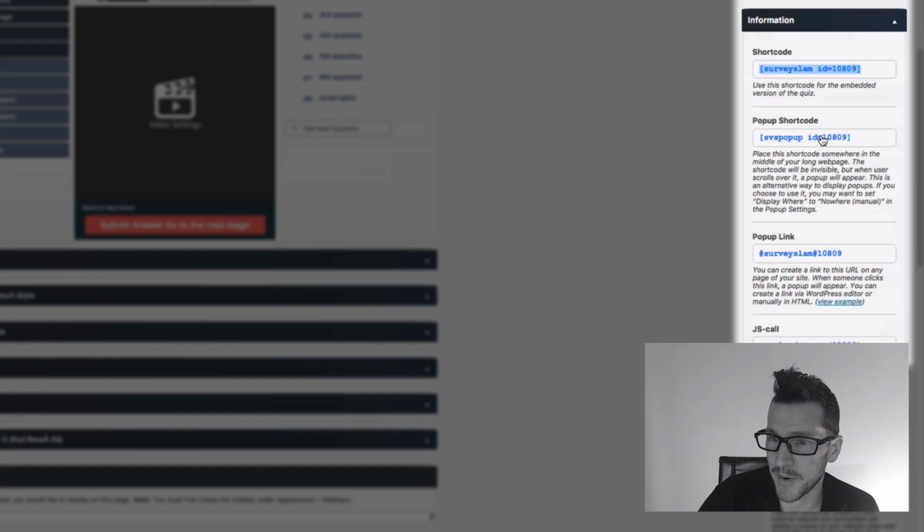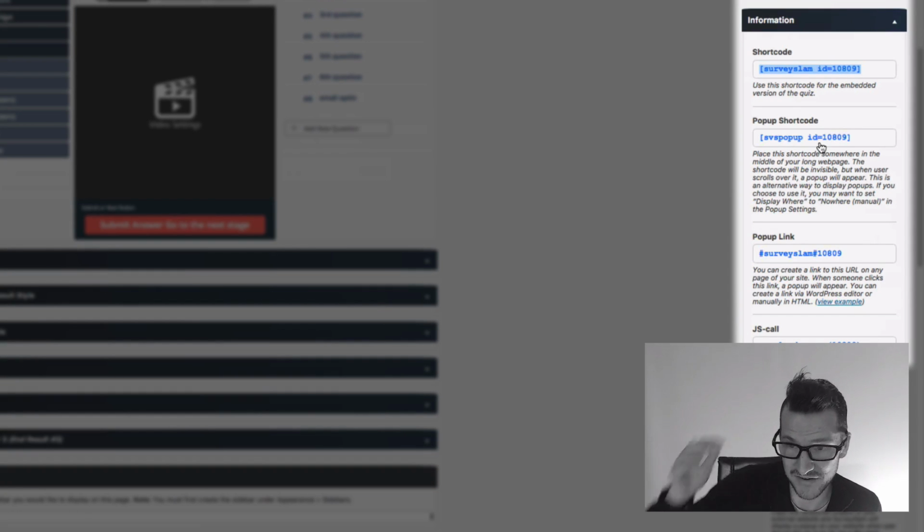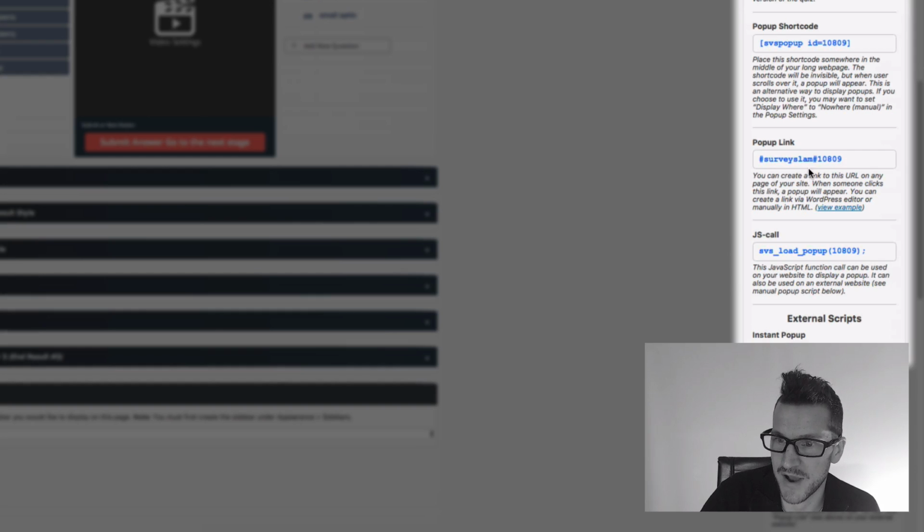Next we have the pop-up shortcode. So that is what I explained earlier, where you just paste that in on the point on the page where you want it to appear. We also have the pop-up link. So if you want the pop-up to appear when someone clicks a button on your page, you set the link to be this, and that will trigger the pop-up to appear. We've got a couple of advanced elements, JavaScript calls for the more advanced people out there, or developers.